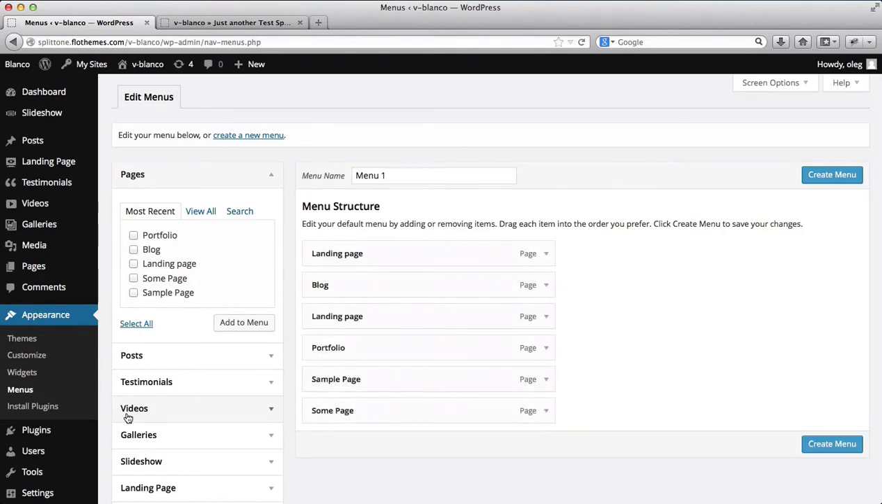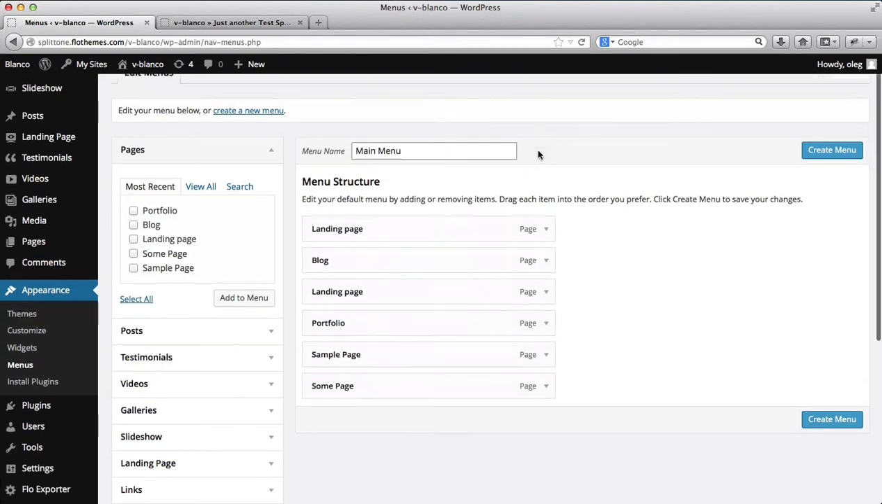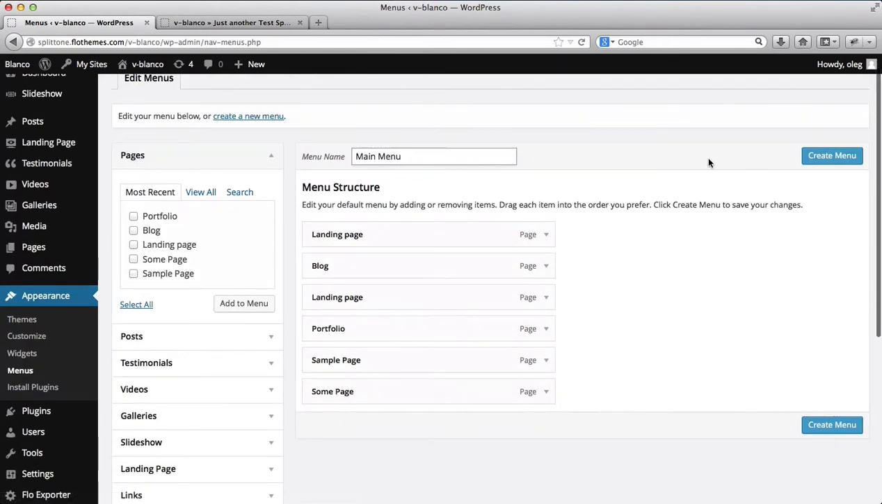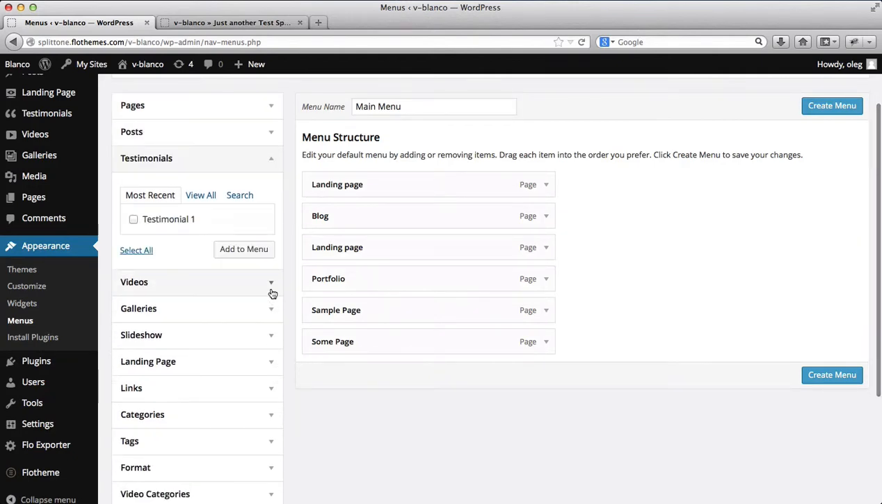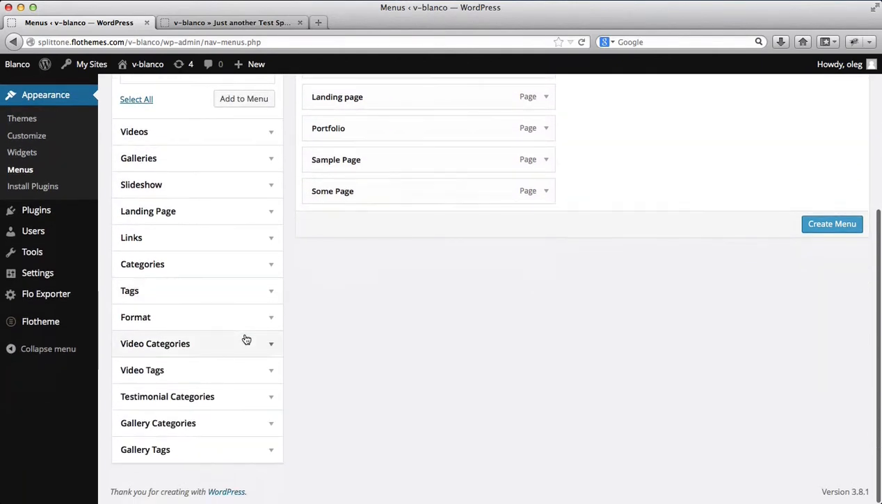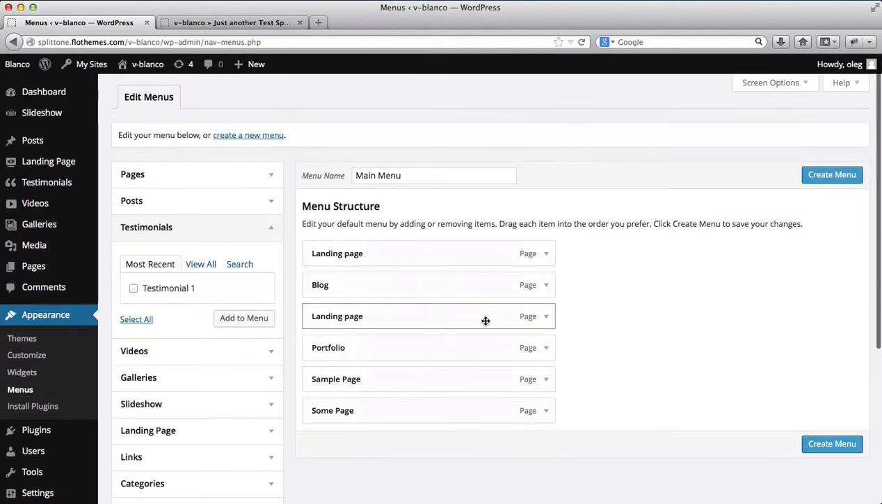Now over here we have our first menu that we are yet to create. So let's just title this as our main menu. Okay, and here we can either create our menu right now, or we can add additional pages to it. We can add blog posts to it. We can add galleries, testimonials, anything you want you can add within the navigation menu.